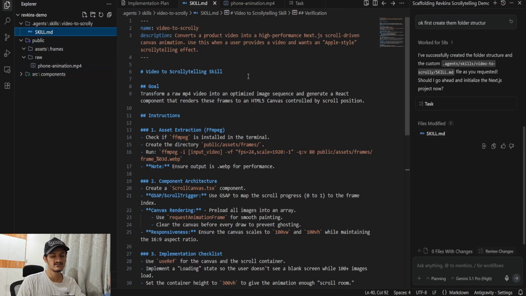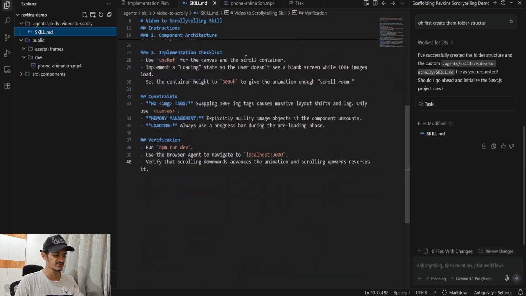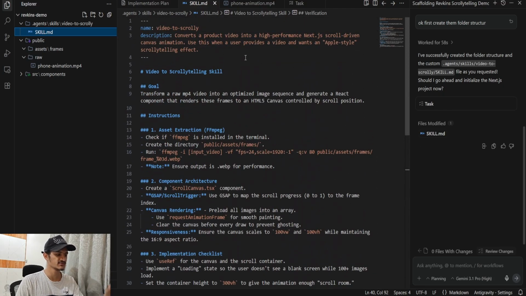We create a new folder, and in it we create subfolders and some files. First, we need to give it something called a skill.md file. If you know Cloud Code, where we have some Cloud skills, in the same way we need to create a skill.md file in Antigravity as well, and give it detail on what the skill is about. This skill is about how to take that video and turn it into frames, and using those frames we will be creating the website.